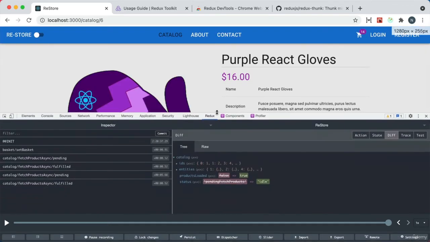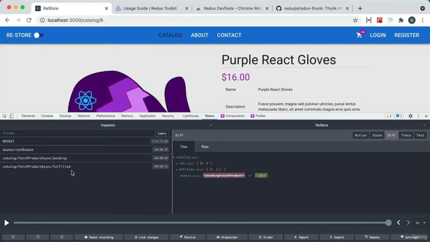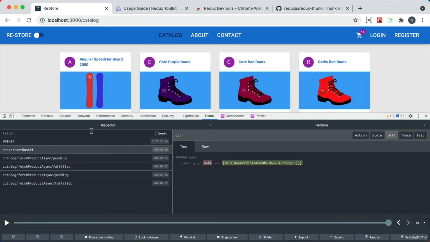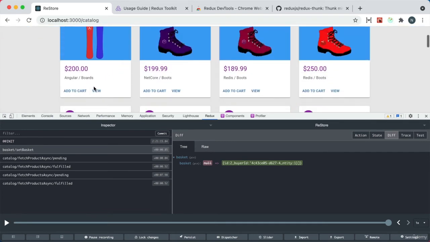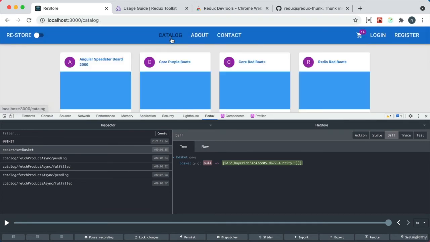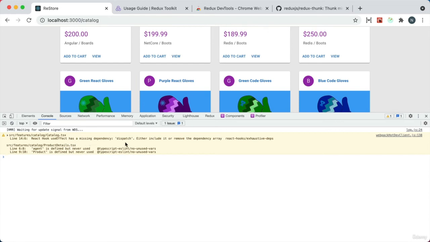But are we? Let's refresh the page to see if there's any problems inside our Redux DevTools. And I'll just refresh. And we can see that we're fetching the products, and that looks good. And if we go back to our catalog, we load our products, and that's fine. And if we go to another product, back to the catalog, different products, back to the catalog, everything appears to be fine. And let's just check the console to see if we're missing anything from the hook.